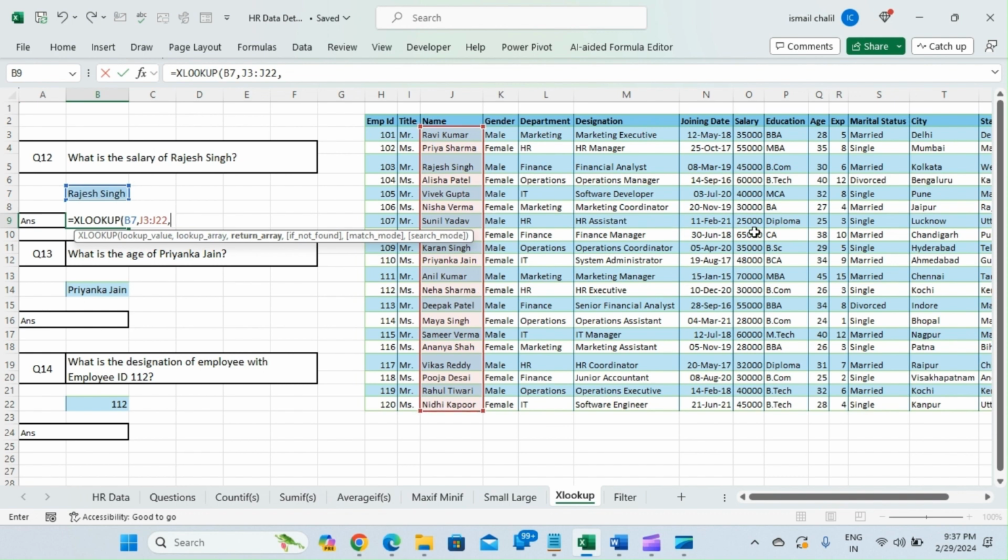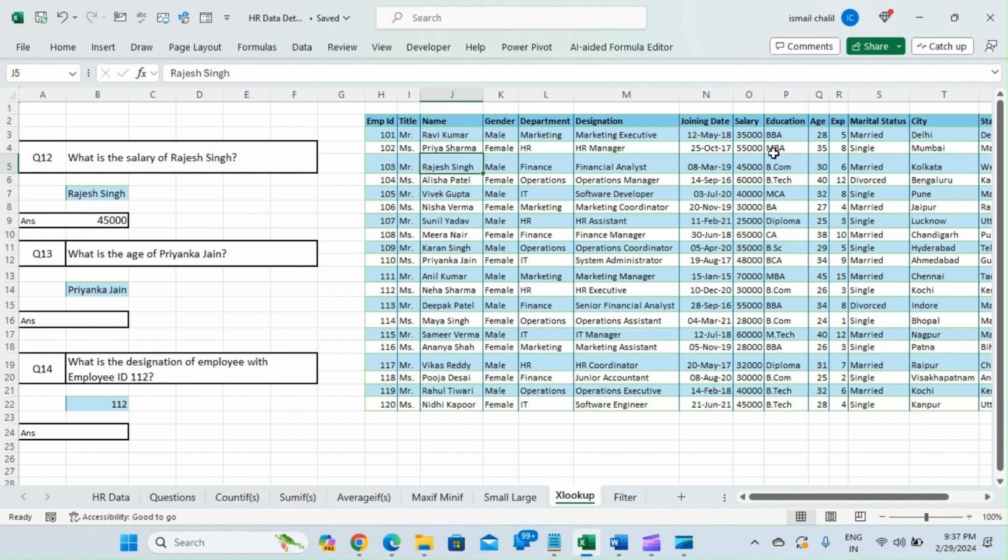I want to return the salary. So I select my salary column, and that's it. So Rajesh Singh, let's confirm that Rajesh Singh, 45,000. Let's move on. I want to find out what is the age of Priyanka Singh.